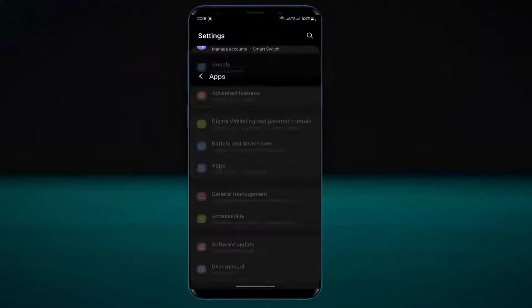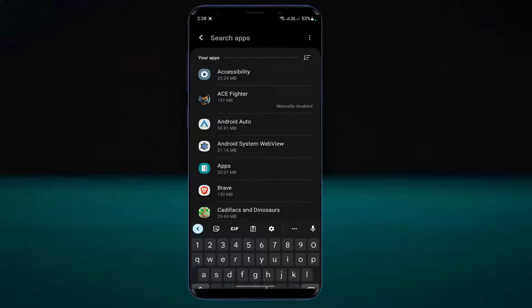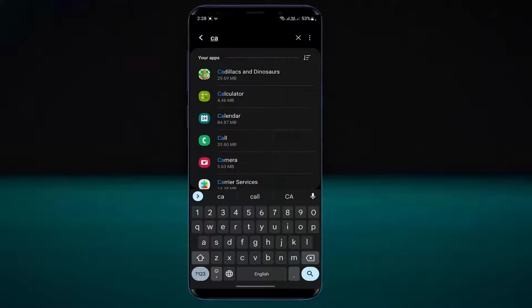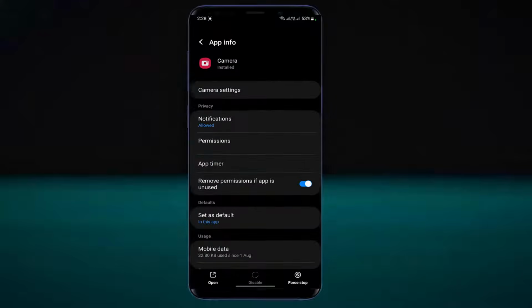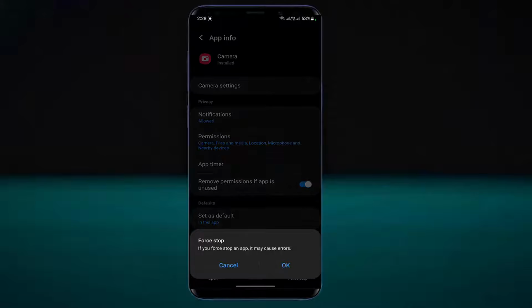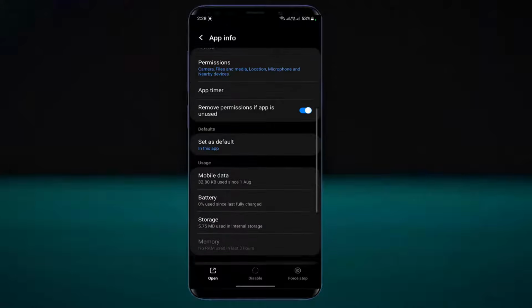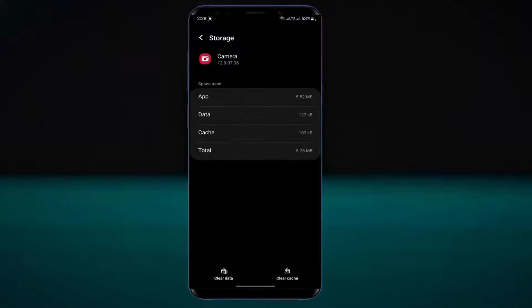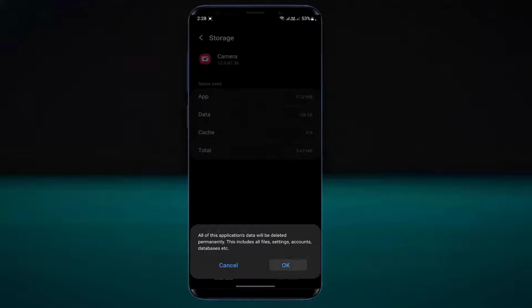Tap on Apps. Now search for camera. Tap on it. Tap on Force stop, then tap OK. Tap on Storage. Clear the cache and clear the data. Tap OK.